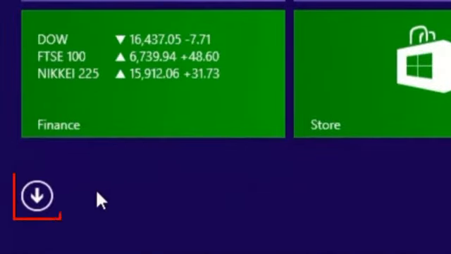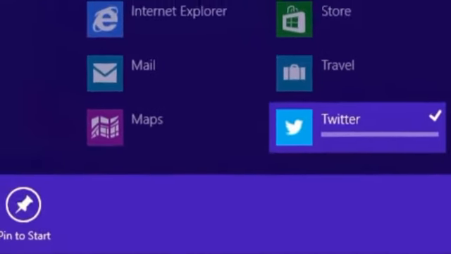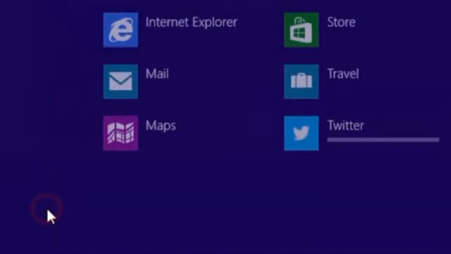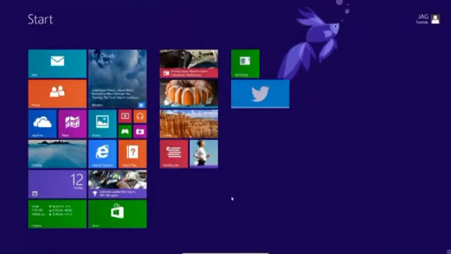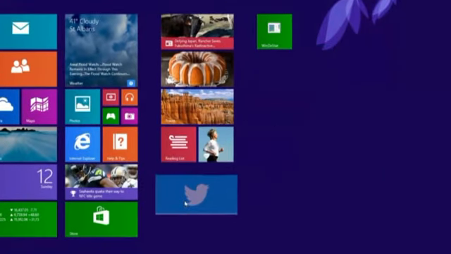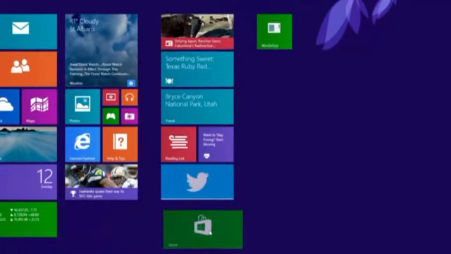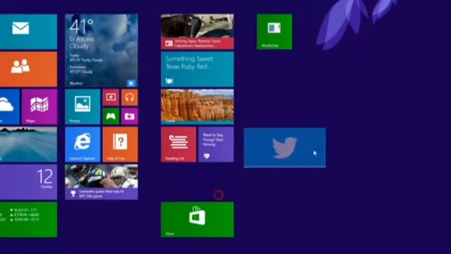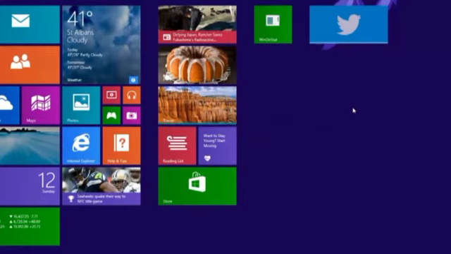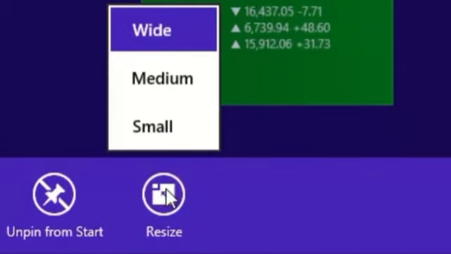The new app will show up under the Additional Apps section in the Start screen. If we want to rearrange the order of any of the icons on the screen, we can simply click, hold, and drag to another location. Upon releasing, it will snap into place. We can also readjust the size of any of the tiles if we want. We do this by right-clicking on one of the tiles and clicking Resize. We then have the option of wide, medium, or small.